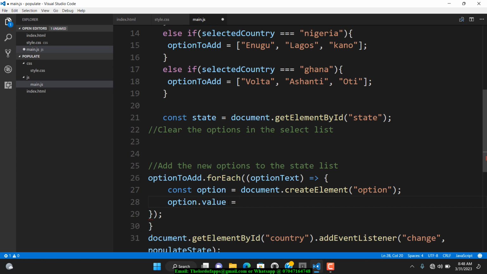That's why we're adding this attribute right here called value to the option. So we're going to set that to be equal to this option text. I'm going to copy that and paste it down here, and then terminate that line. Just make sure I terminate that right.